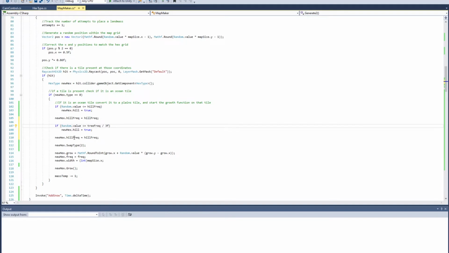You don't have to do this. It's up to you. But in my case, I want there to be fewer trees on the plains than in the grasslands. So then we'll set the forest to true when this triggers. And then we have to do the tree frequency here. Got to select that right. And set this to tree frequency. So this will pass through.